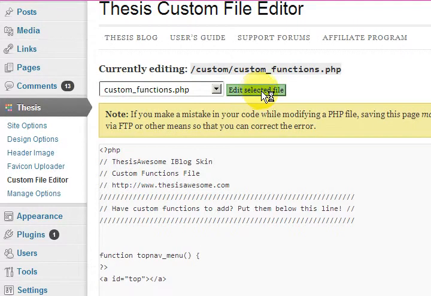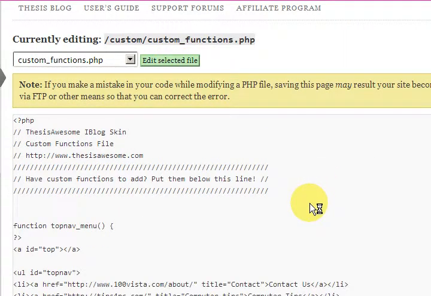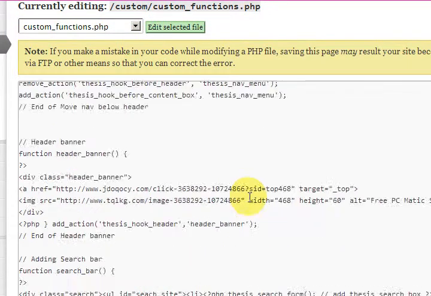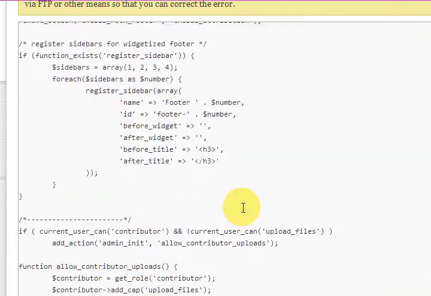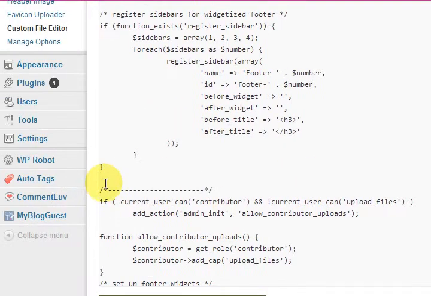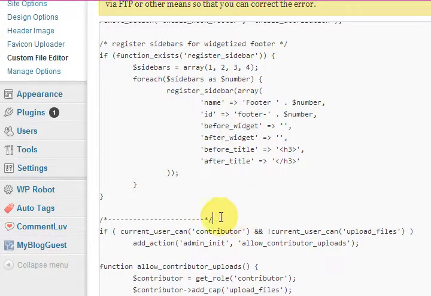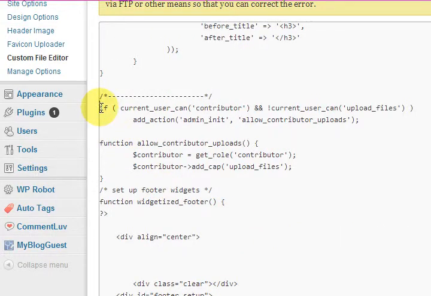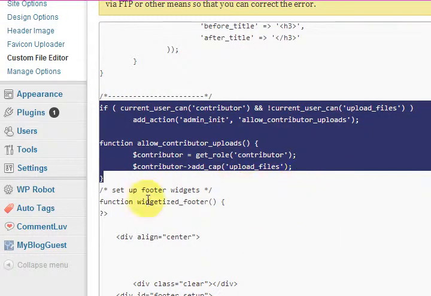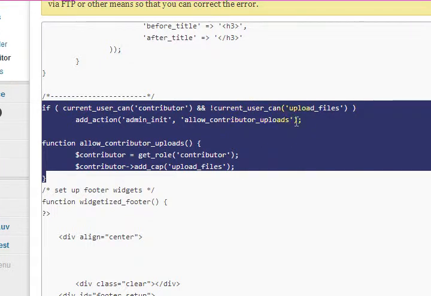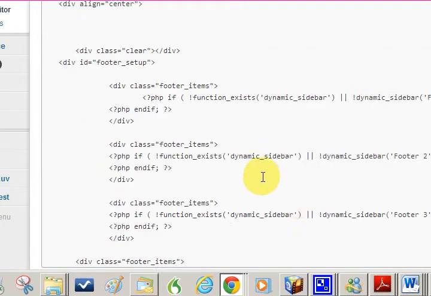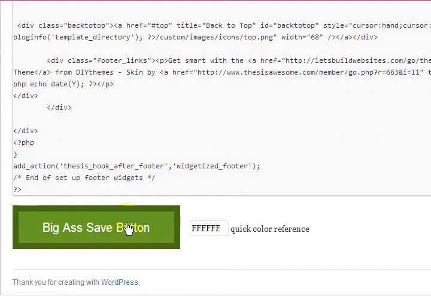So like I said before, you need to be very careful here of what you touch. I'll show you that I have already pasted the code in here. What I did is I found a gap again. When you see something like that, it shows that whatever's up there is finished. So I pasted in here. There it is, the if statement right down to that bracket there. So there it is again, add the action to allow the contributor uploads. Then I pressed the big save button down the bottom.